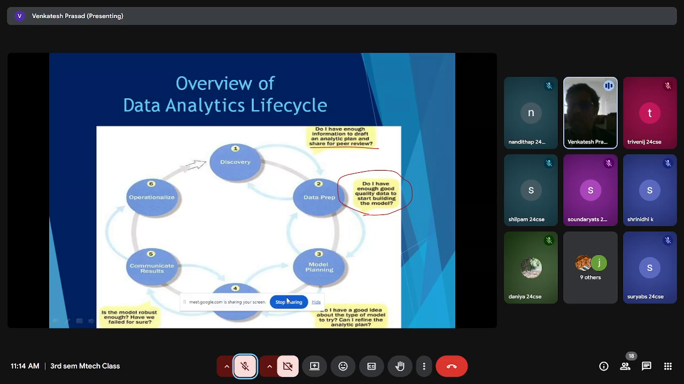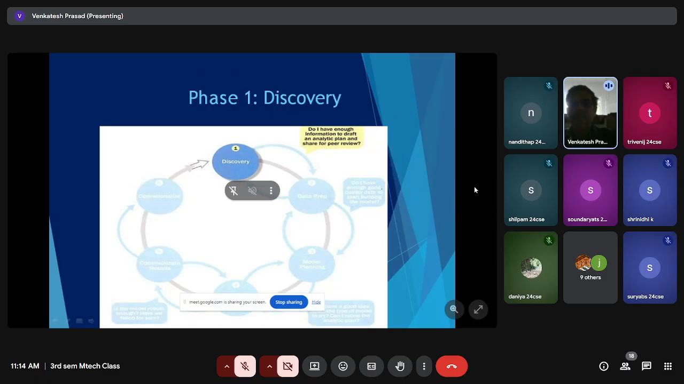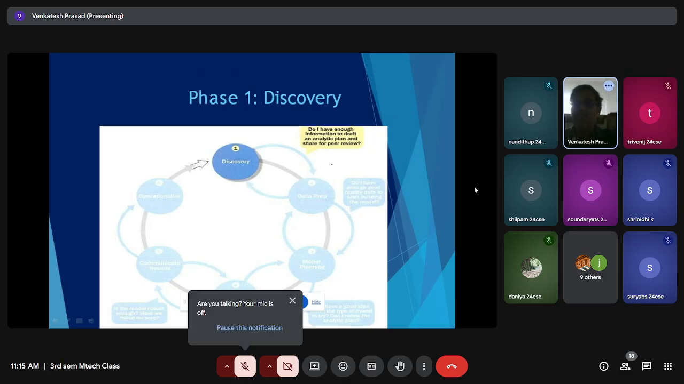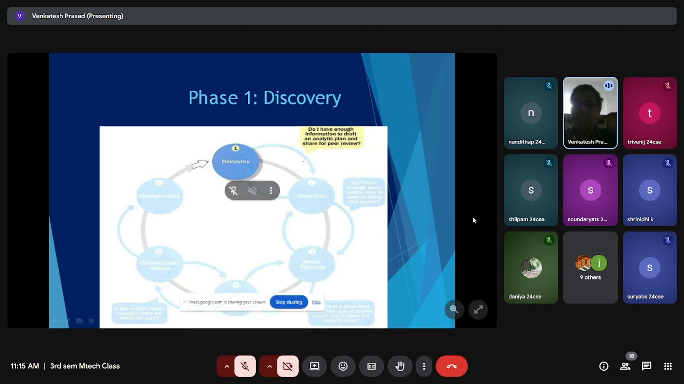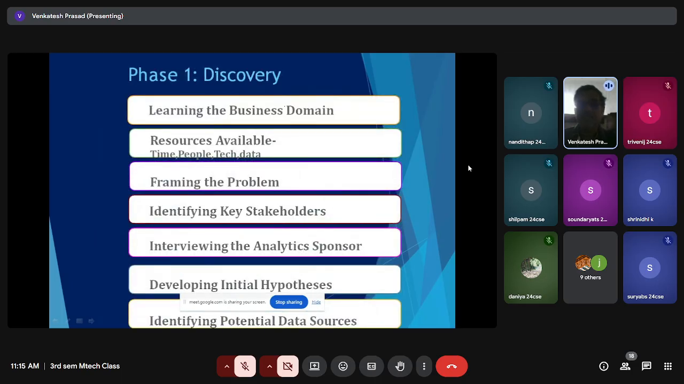Then they should have a good idea about the model that they're going to try. Whoever is doing this data analysis, is the model robust enough, all those things. That's the idea behind this data lifecycle. So what does the first phase involve? Discovery. We just have to discover the data, and make sure you have a plan for how to discover. There are various ways to reach out to resources, various ways to acquire data, right? So some of these are listed here.